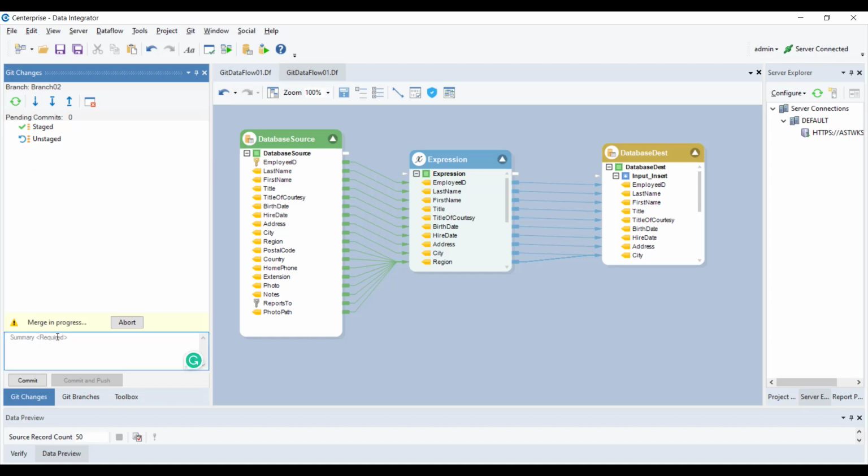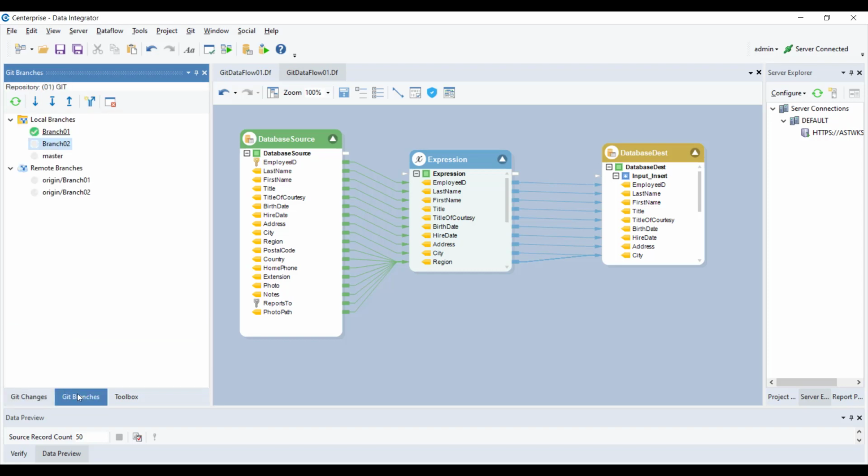The merge is not complete until a commit is made. Let's write a summary and commit. The two branches have successfully been merged. As you can see now, the file from the current branch remains after the merge is complete.